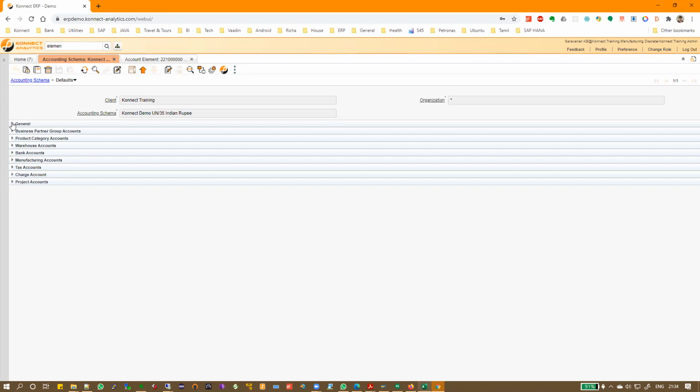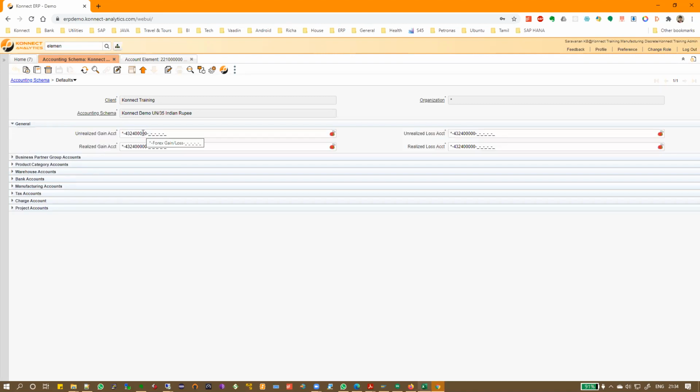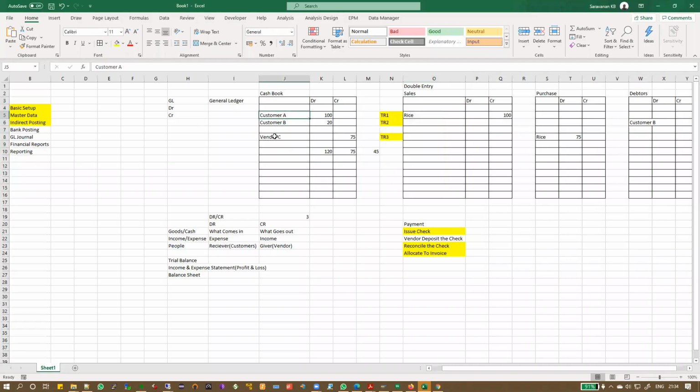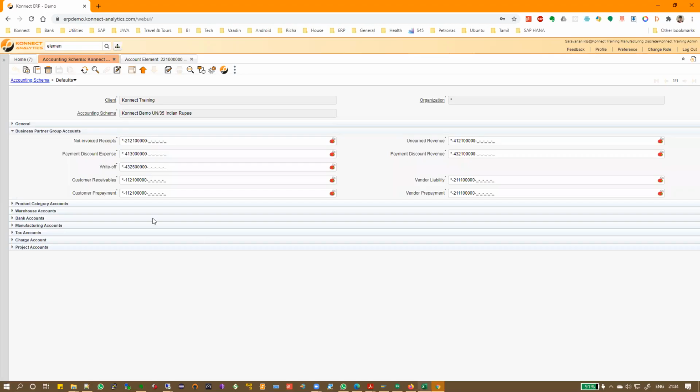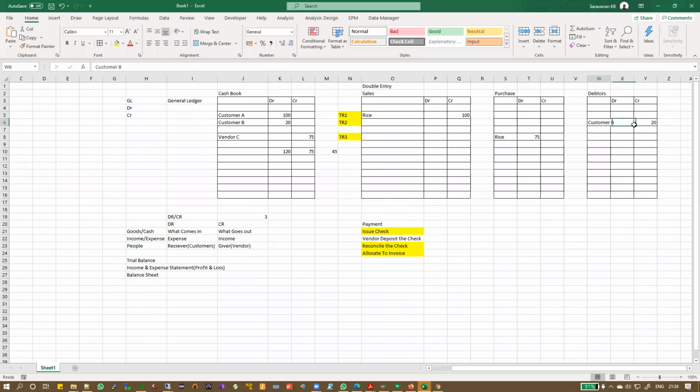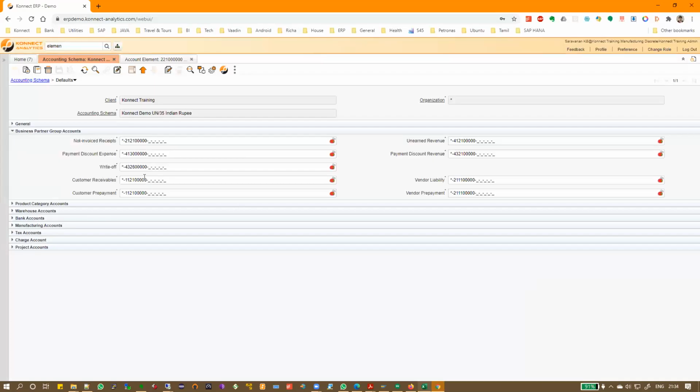In the fallback mapping, what generally we give is where the unrealized gain and unrealized loss go, etc. This is for currency, forex gain or loss. Then business partner: we are talking about customer and vendor. So what are the accounts for customer and vendor? One would be the receivable account if it's a customer, the liability account if it's a vendor, and prepayment or vendor prepayment. Prepayment is nothing but this fellow. If you remember customer B, we said that he gave 20 rupees just like that as a prepayment. So do you want to keep this in the original book itself or keep it separately? That is the flexibility you have here.